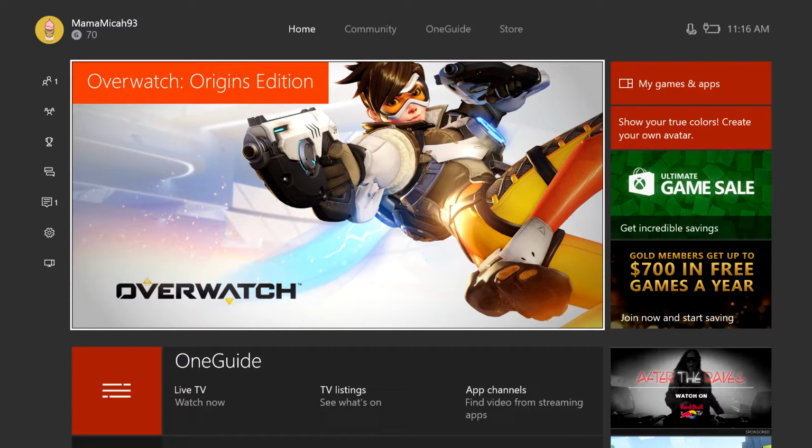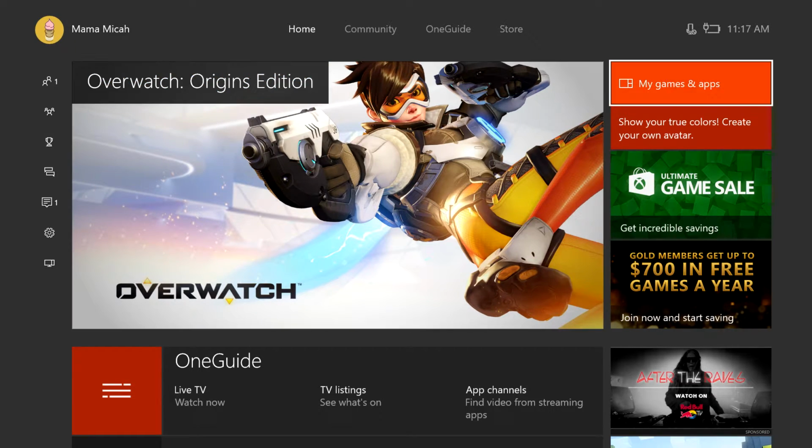And right here on this main square where it says Overwatch, you can now see that the name of the app is in the top left corner instead of being in the bottom left where it used to be. And another thing that has changed places is My Games and Apps is now over here at the top right. It is no longer down at the bottom with your pins.